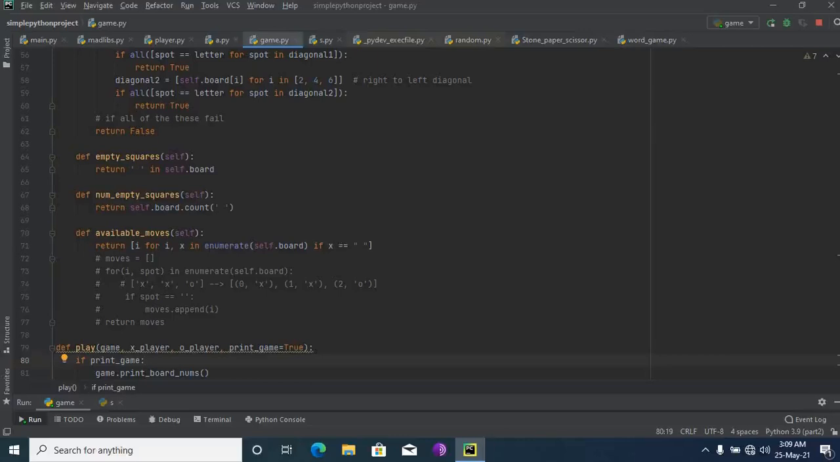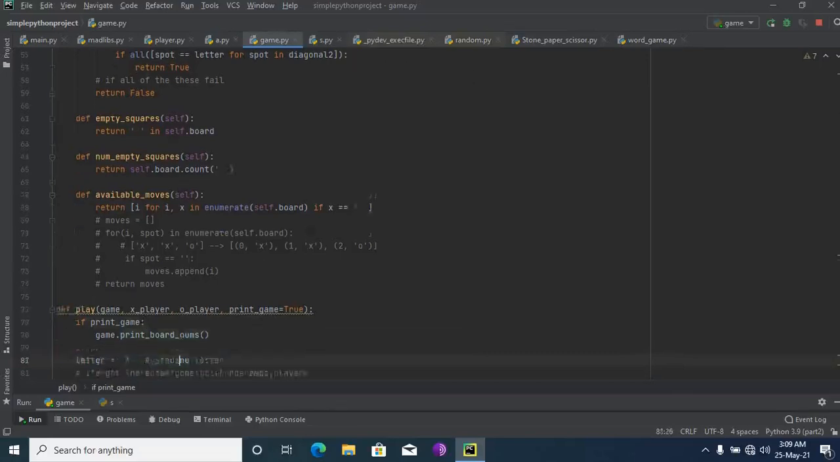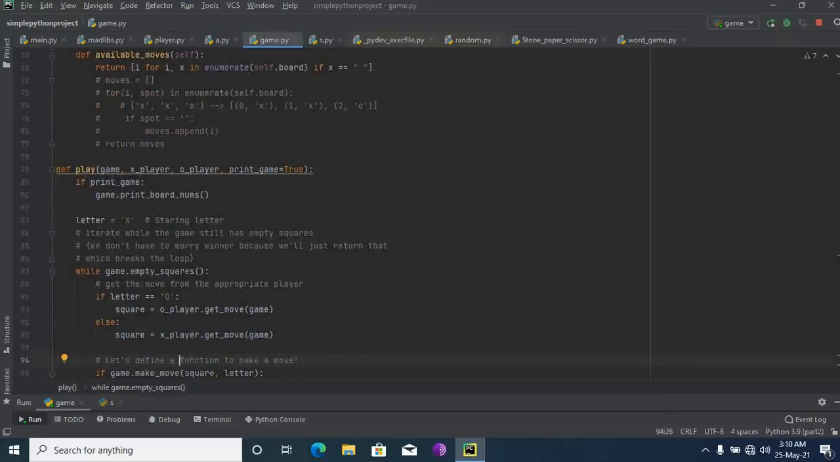In this function, see, I'm defining moves equals an empty list. Then for i, spot in enumerate(self.board), this big function I'm giving in one line. If spot equals a blank, then moves append i. Nothing means that a character will be entered. Then return moves. Then I'm defining the game.